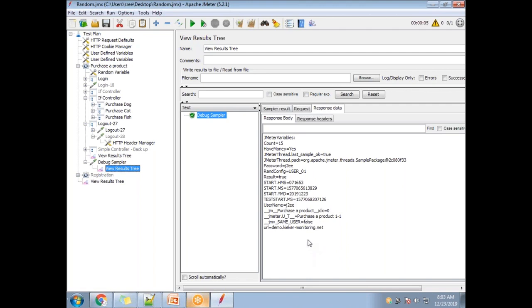So like this, JMeter will create the variables that we wanted, and by itself it will create some variables. Out of all these variables, there is one very important variable that we can use, which is JMeterThread.last_sample_ok. If whatever the last sampler is executed well, the output of this will be true, else the output will be false.